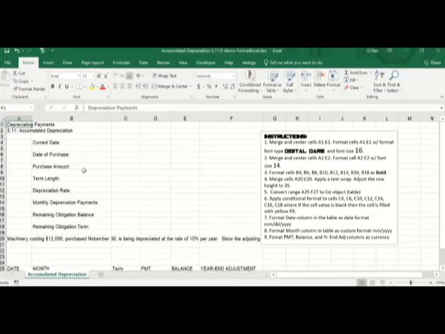So let's begin. We'll start by merging A1 through E1. I'm going to point to A1, hold on the left key of my mouse, drag it all the way towards E1, and release my mouse. A1 through E1 is selected.